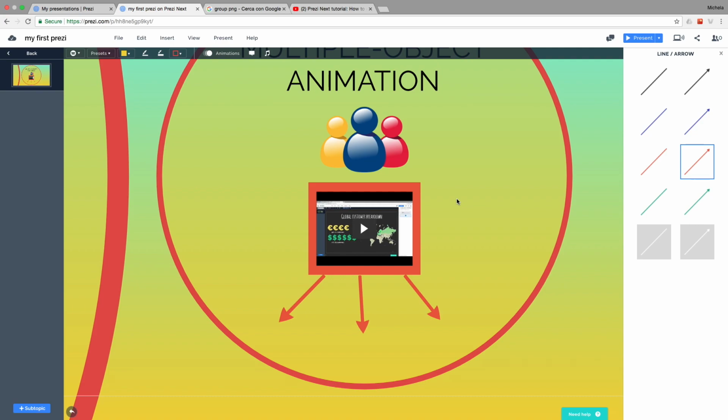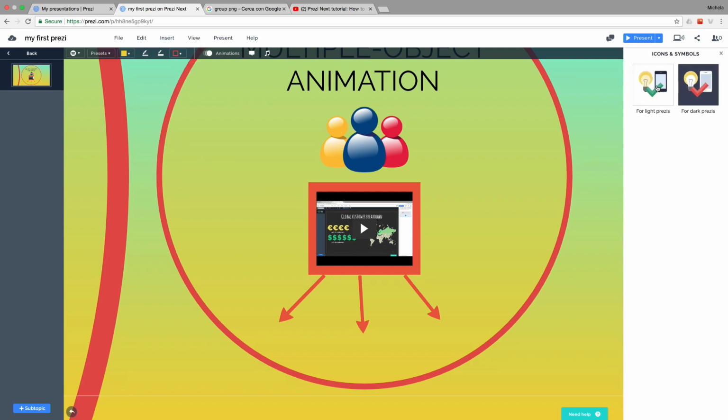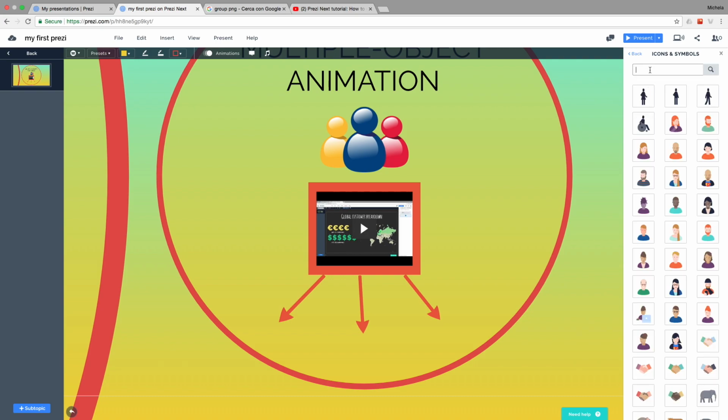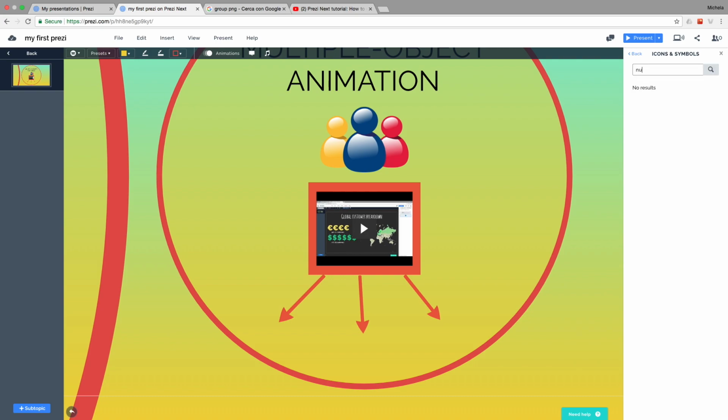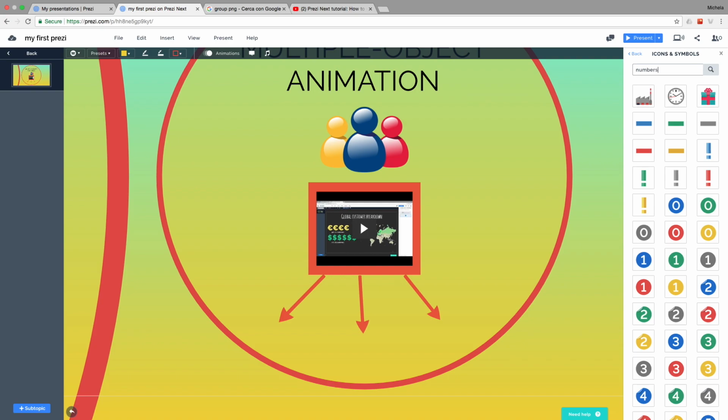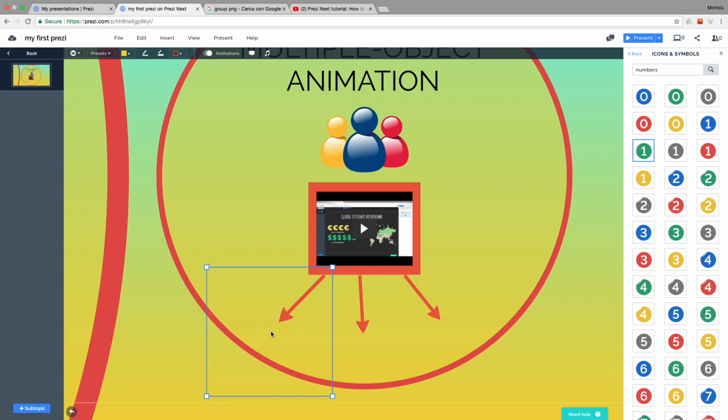Right, this should work. Last thing I'd like to insert are icons and symbols. In this case, I select light presses here and I search for numbers because I'd like to add some numbers just to be faster. Then I choose one. Oh, it's too big, of course, so I need to resize the one.